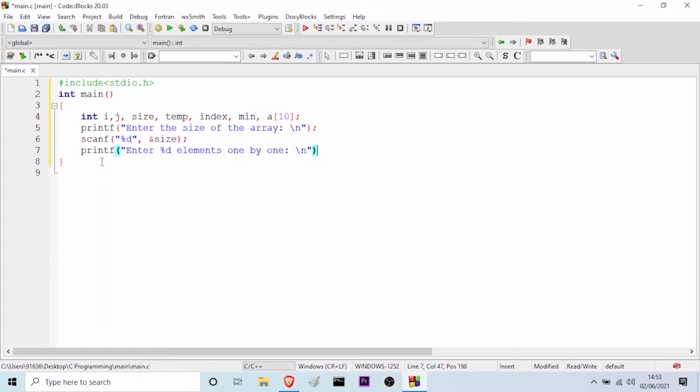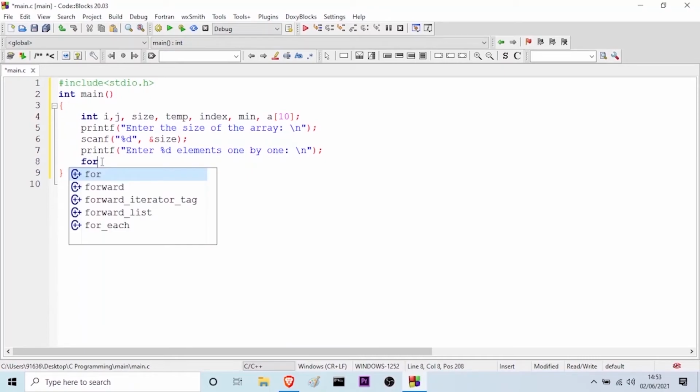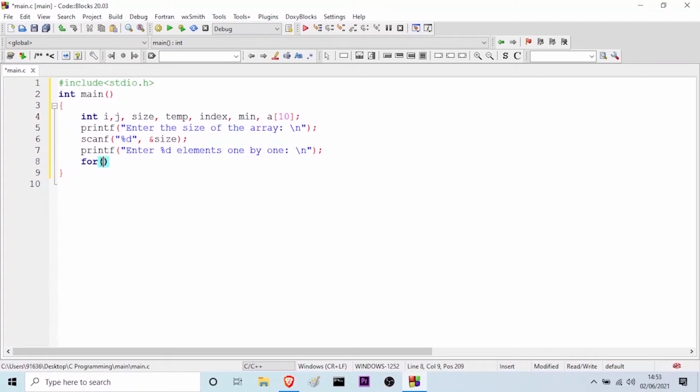And here I will use a for loop so that I can take input from the user of all the elements in the array. for i equal to 0, i less than size, i plus plus, and here I'll use the scanf function to read the user input.